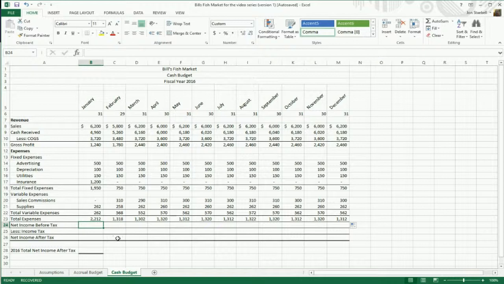So now we can calculate our net income before tax. Again, this is based on cash. We want to take our gross profit in cash that we calculated minus our total expenses. So that formula would look like equals our gross profit minus our total expenses. And here we've got negative $972. I'll talk about that in a second, but let's quickly drag that formula over. We can leave it relative addressing, and we've got something that looks like this.